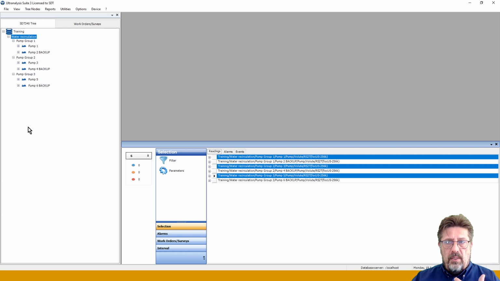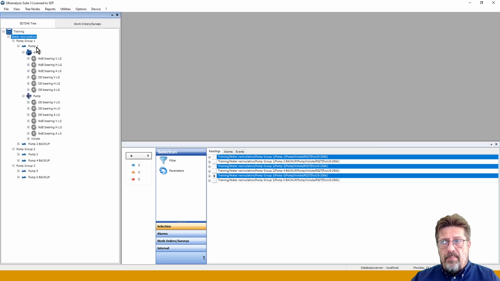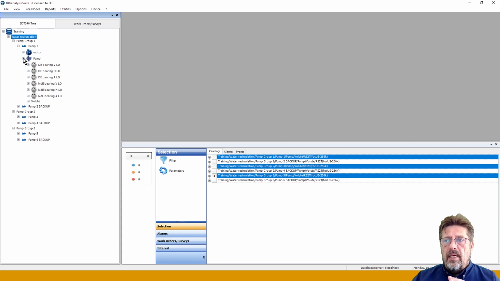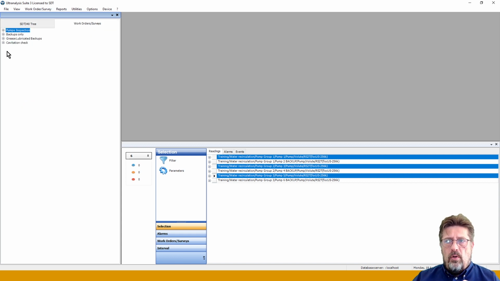Selection, everything is here. So our next move is just to go through this and see if we did the job right. So yes, we have pump 1 motor, non-drive end bearing, vertical, horizontal, axial, because we are also taking vibration. Then we go to drive end bearing, nice, we have everything we need. So there is a volute position also on the pump, the same thing with the backup. Excellent, it's good.